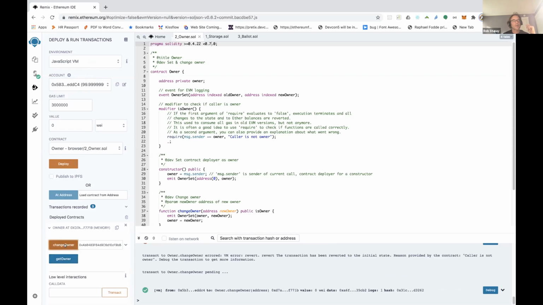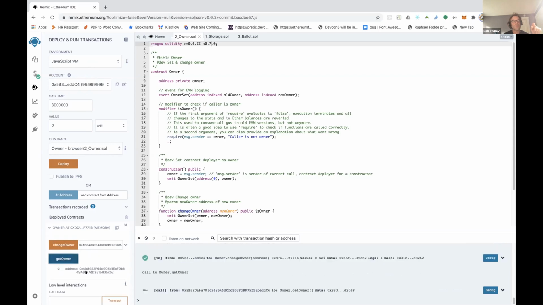So this is a transaction that we're going to put through. If I want to use a view or a pure function, they're in blue, and they look like that. And that's the return of the view and pure function. Down here in the terminal, you can see where the transactions are displayed.